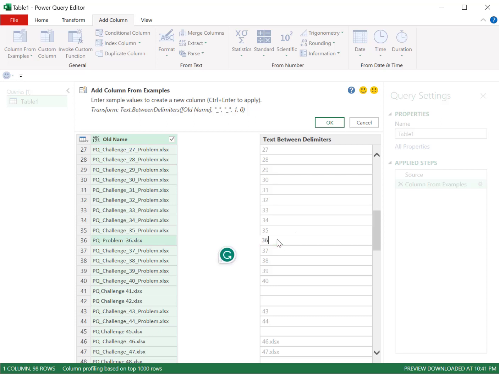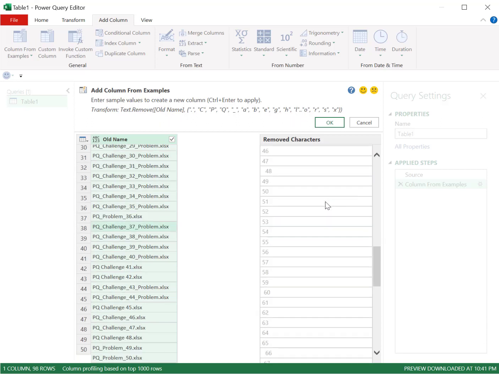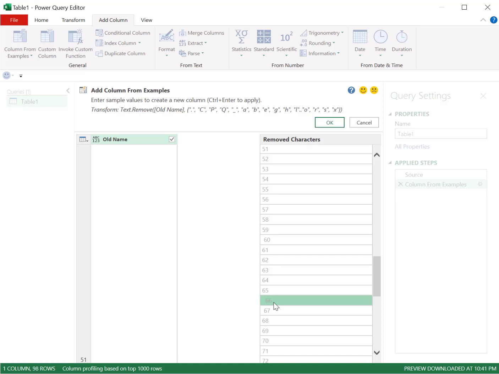So when I say okay, 36, then you can see it's Text.Remove, then it picks some weird formula here. And when I say okay, this is 66, then it picked the correct formula.